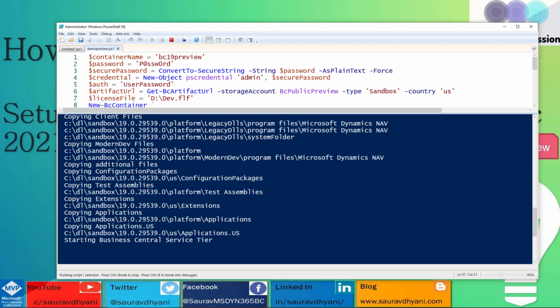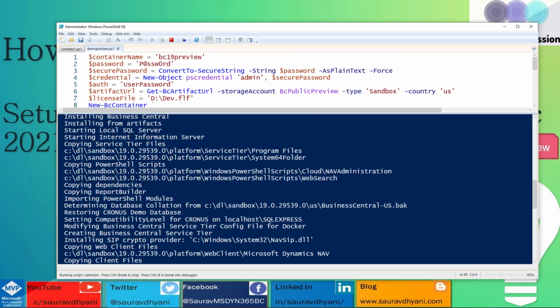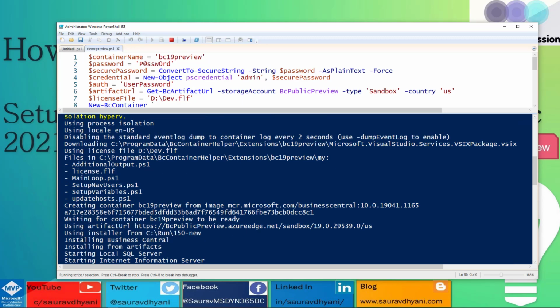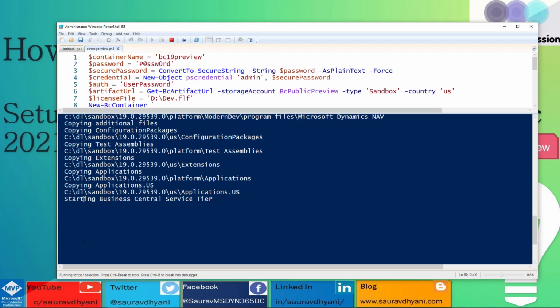Now the installation is complete inside the Docker for Business Central. Now it's trying to start the Business Central service tier. Once that is done, it'll move ahead. So most of the things are done because I already have an image which was saved. If you don't have an image, it may take some time to download that image and then start your Docker creation. But let me walk through till then why we needed that VSIX file.